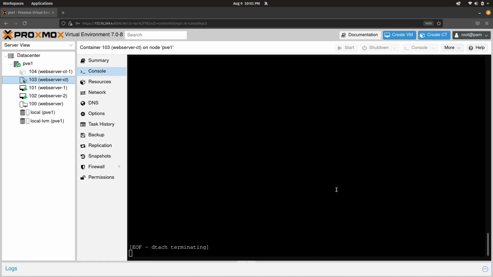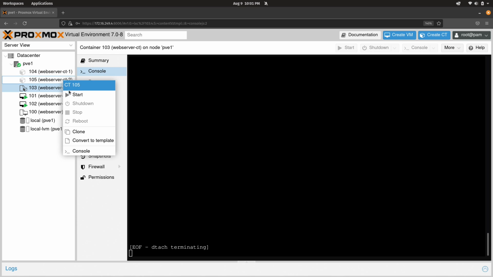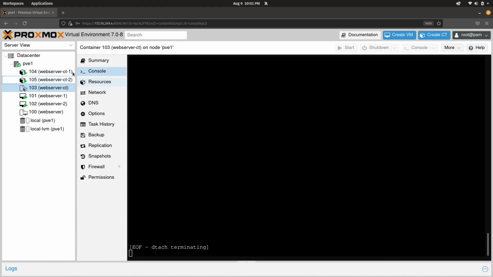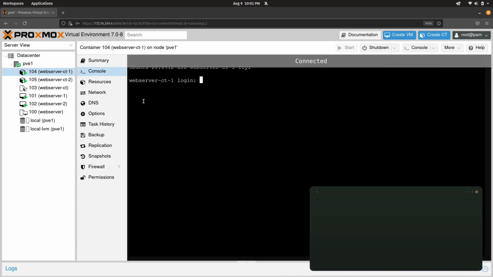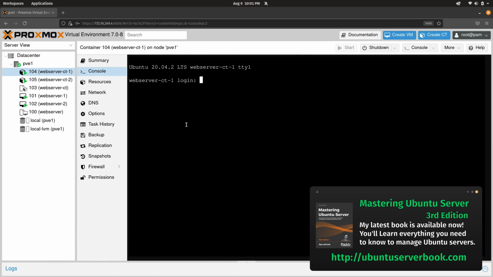And there we go. All right, so now what I'm going to do is start each of these containers. And we'll give them both a moment to start. Actually, they should be started. Let me check the first one here. We have a login prompt. So let's log in.